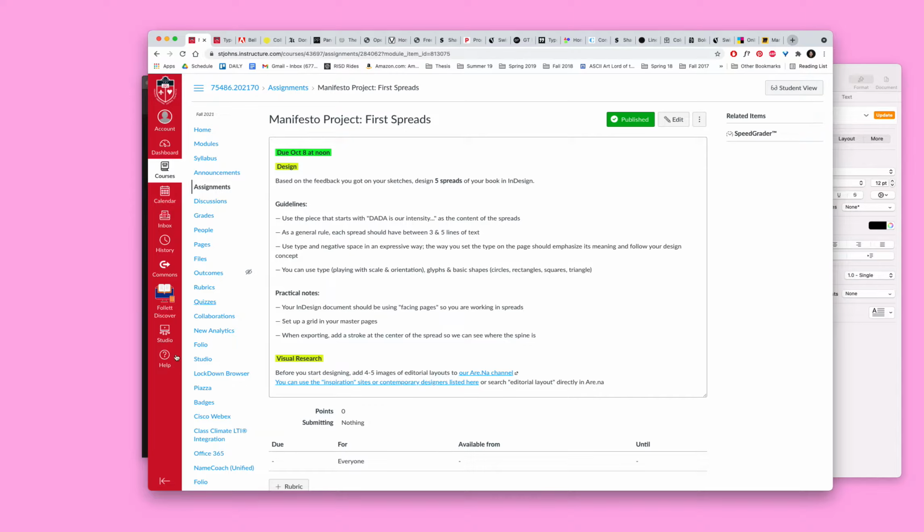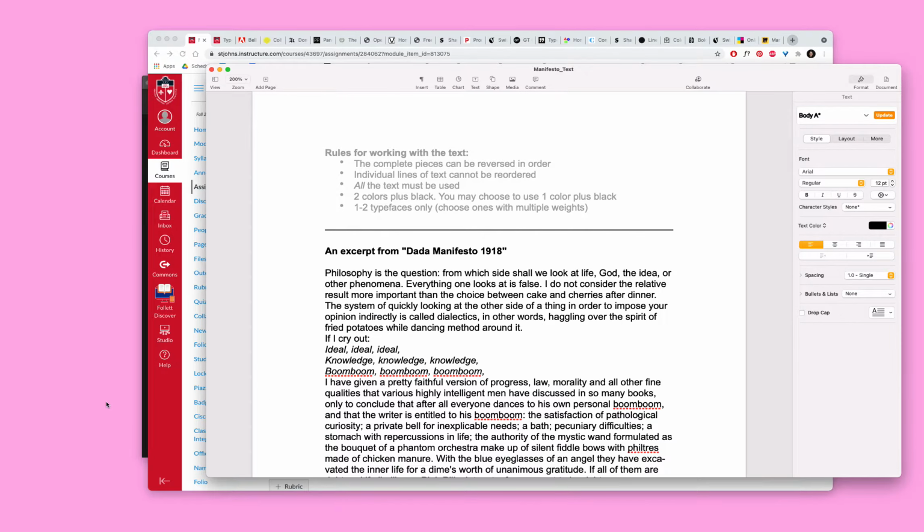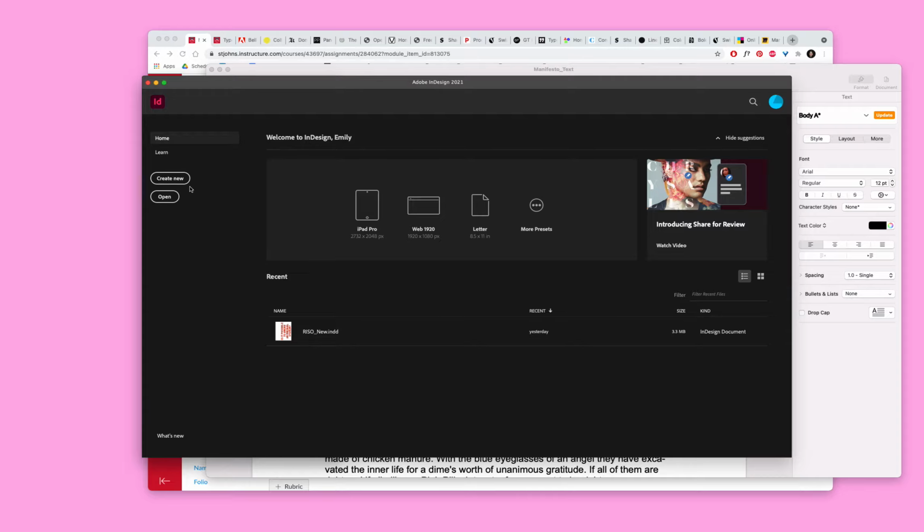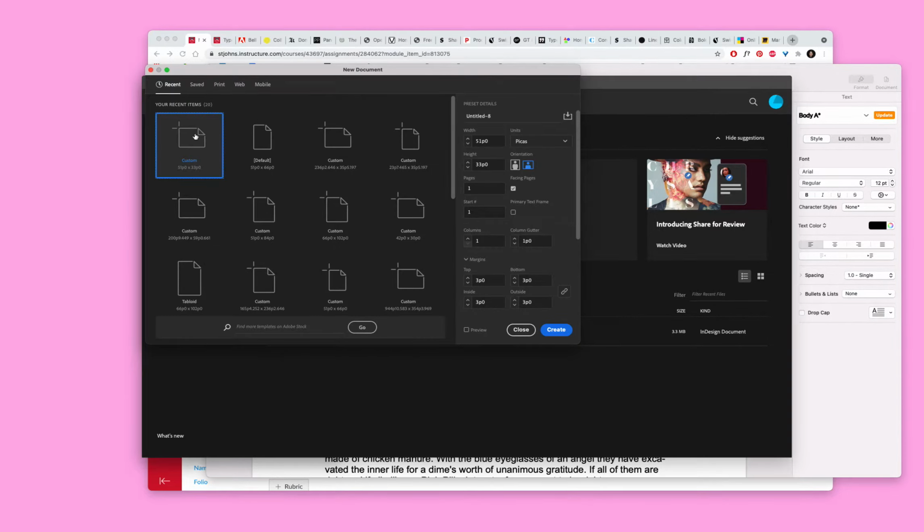Sorry, backing up, but one thing you can do is download 5 of them, and then when you're in InDesign, try putting your word, "data is our intensity," in all of them. That way you have a sense of what it looks like. So I'm going to create a new document just to give you an idea of what that looks like. I'll go over this again.